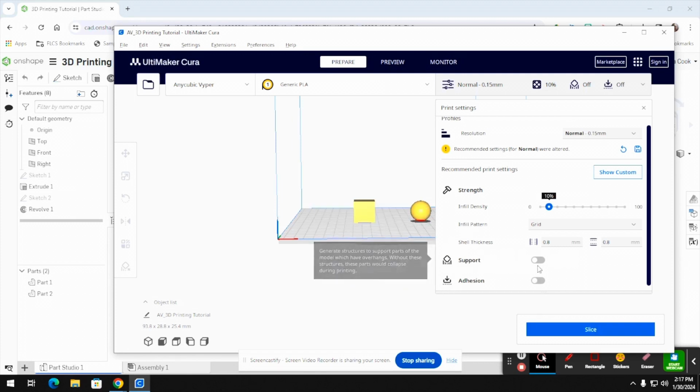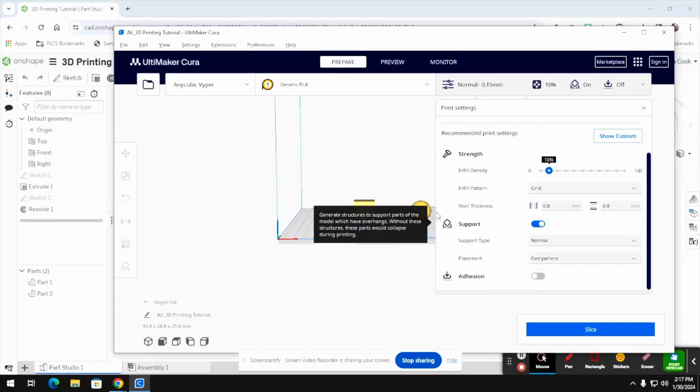So you'll see this little support toggle right here. You're going to want to select that. We're going to select it on this project because there is an overhang on that sphere. For support type, I recommend tree because it will keep it away from your project and not put supports on top of the part of the project that you don't want supports on. And for placement, this one doesn't matter as much. I always select touching build plate to make sure, again, it doesn't put your support on the part of your project that you don't want supports to be on.